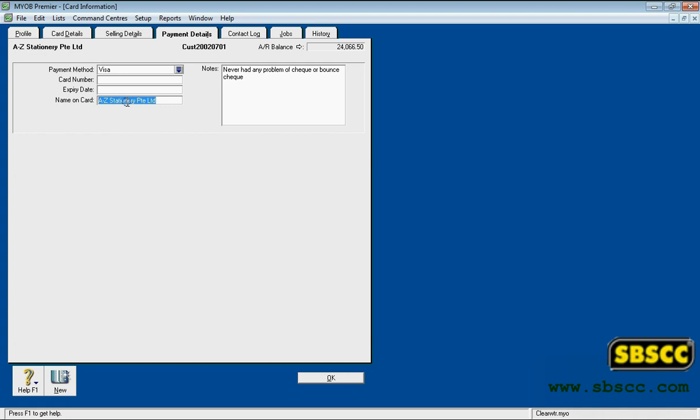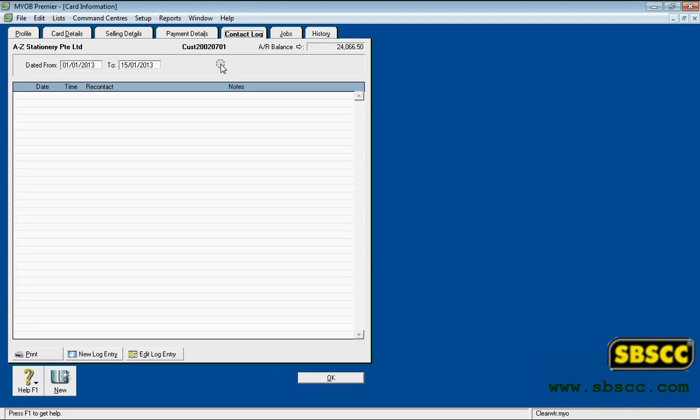Any future changes you may make to the customer name in the profile view will have no effect on this field. Notes. If you want to, enter additional payment information for the customer. Contact log view.